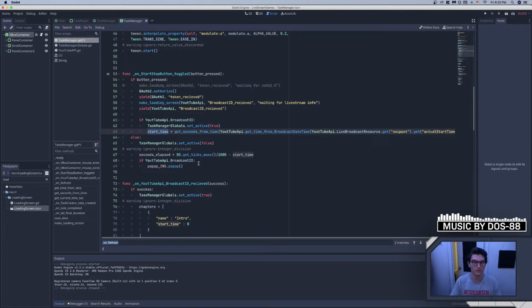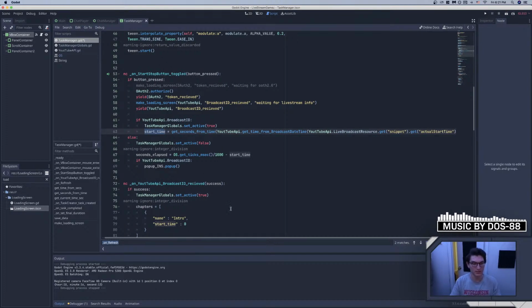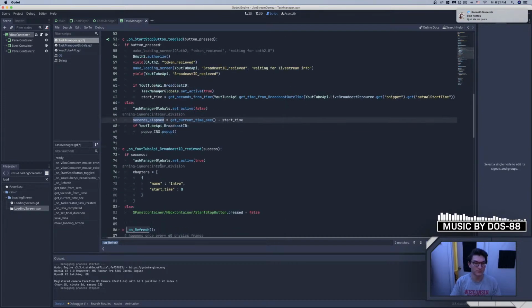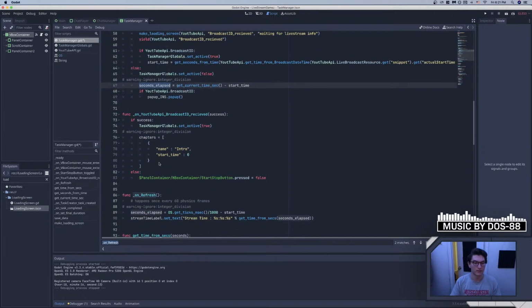Okay, so the start time again, for instance, this might be like 18. This should only be bigger than start time, right? Because you will have to have started before we've done this. So we want to do this minus start time. That is correct. So we want to say get current time seconds minus start time. That's going to be our seconds elapsed. And then I'm also doing that down there.